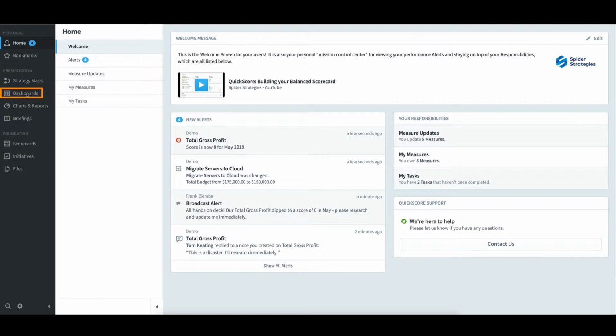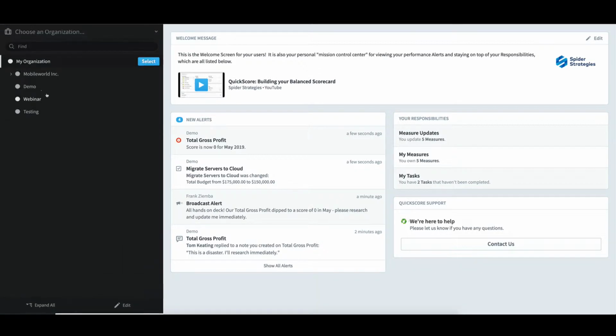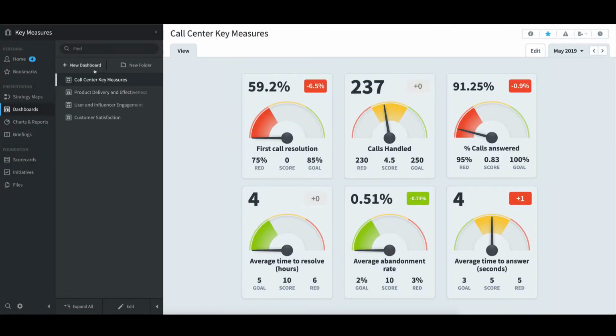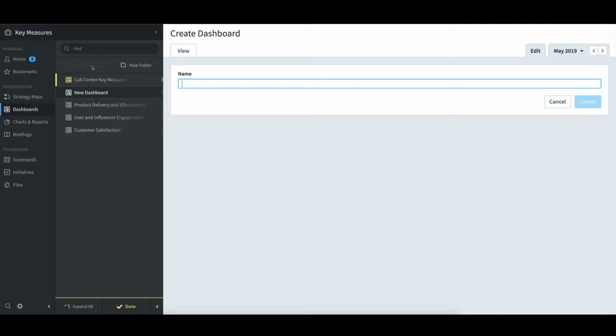I'll select Dashboards, expand Mobile World, and select the Key Measures organization. I'll then select New Dashboard, type a name for the dashboard like Training, and select Create.